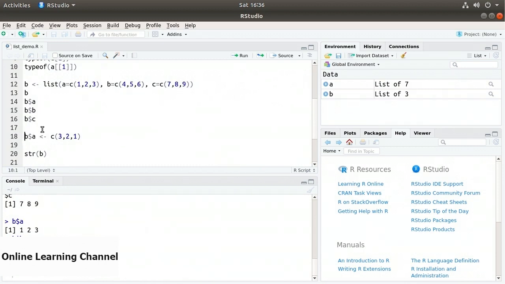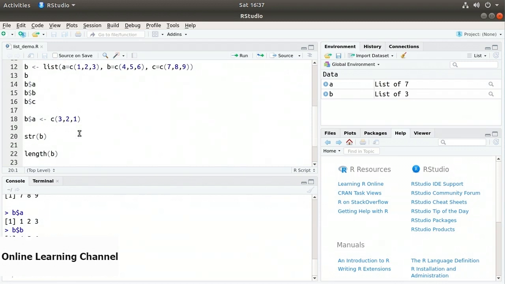Now we can use that notation to reassign an element. So if I take, as I've done on line 18, B$A, and then I assign it to the function C with the elements 3, 2, and 1, it reassigns A to a new vector.